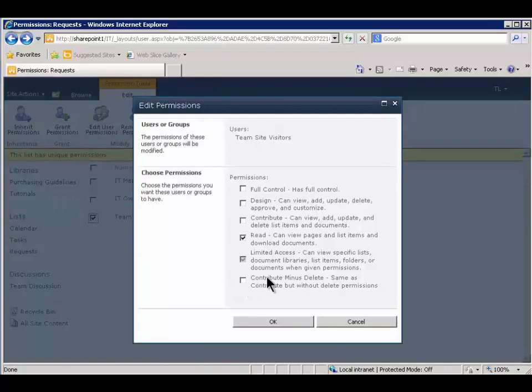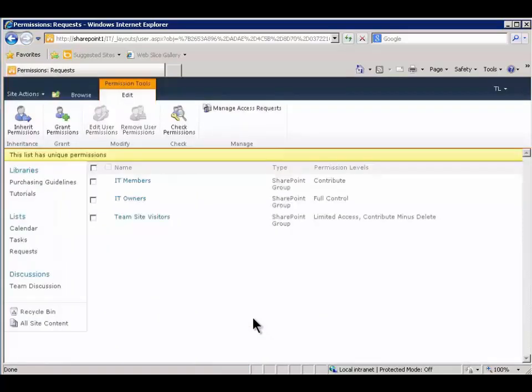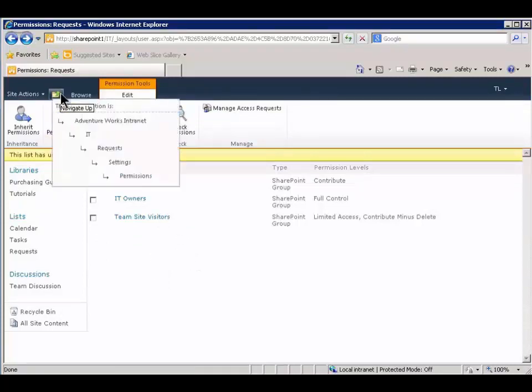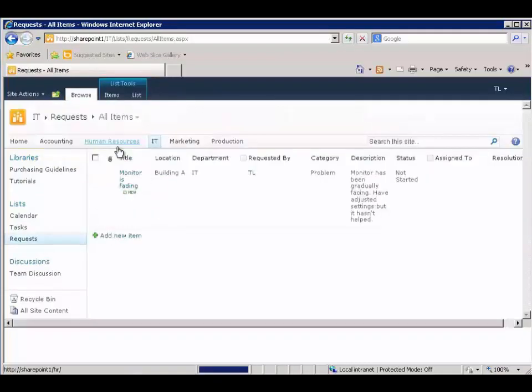And here I see my custom permission level, contribute minus delete. I'll put a check in that box. I could leave read checked, but it's redundant, so I'm going to uncheck it, and I'll click OK. So now I see contribute minus delete is the permission level for all of my visitors, everyone in the organization. And click on the Navigate Up folder and go back to my request list.